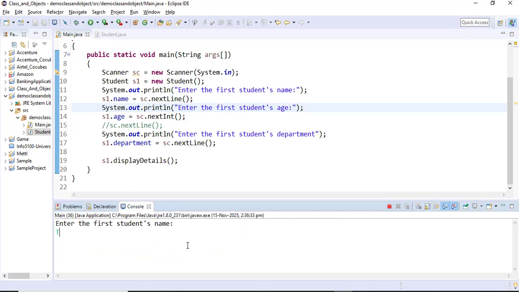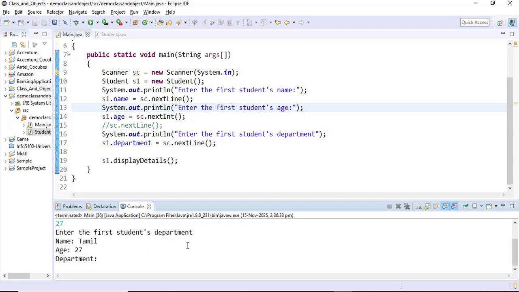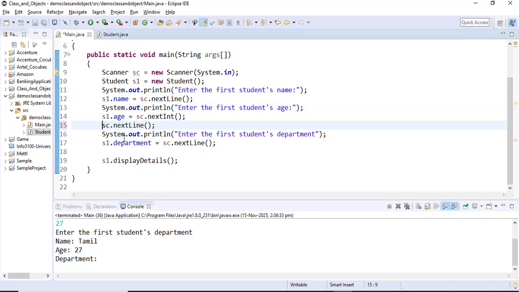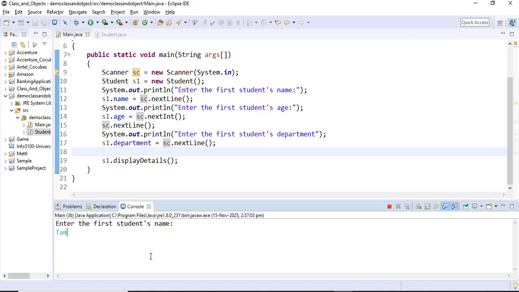Student's name: I'll give Tamil. Age: I'll give 27. See, it is not getting the department value as input from the user, because after an integer, a new line is stored in the buffer. For that reason I'll be giving sc.nextLine(). Now that new line stored in the buffer memory is taken care of by this statement, and I can get the department value from the user. Let me run the code now. Student name Tamil, age 27, department IT. See, I've got all three input values and the output as well for the first student.